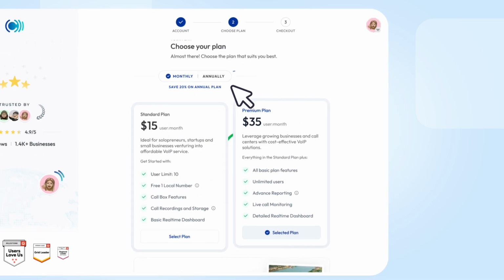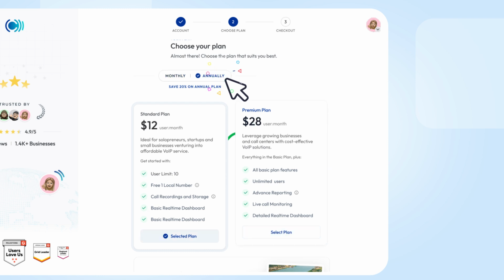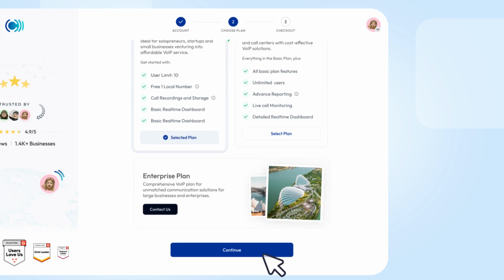Choose a plan. Select a billing option, monthly or annual. Then pick the plan that fits your needs: Standard, Premium, Enterprise. If you choose Standard or Premium, you'll be taken directly to checkout. For Enterprise, a Calilio team member will assist with custom setup.